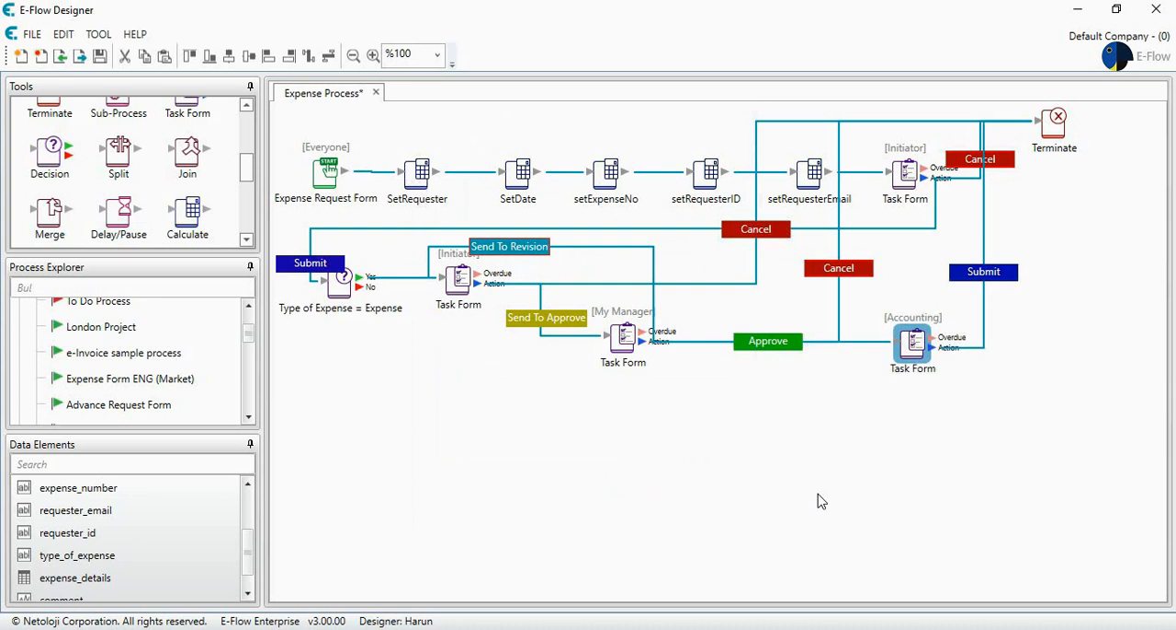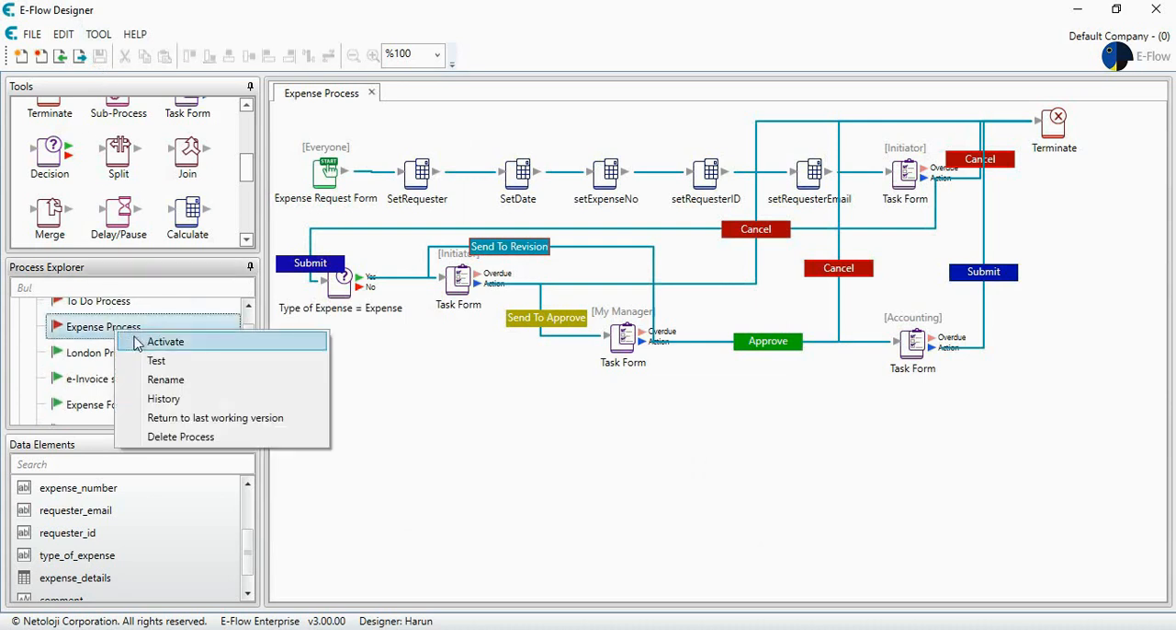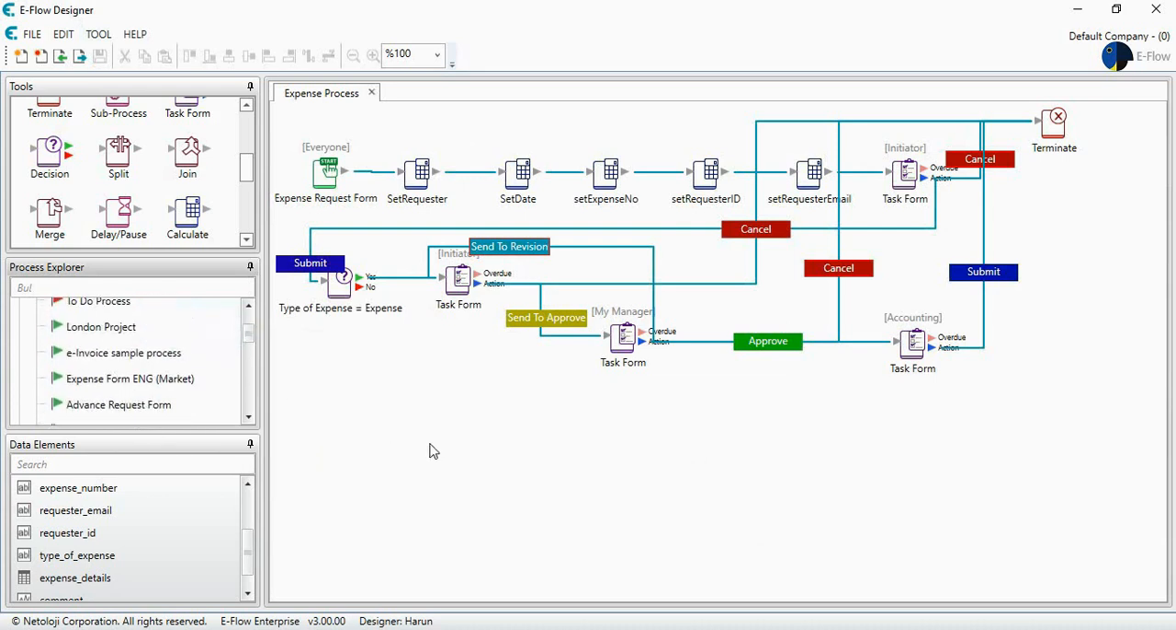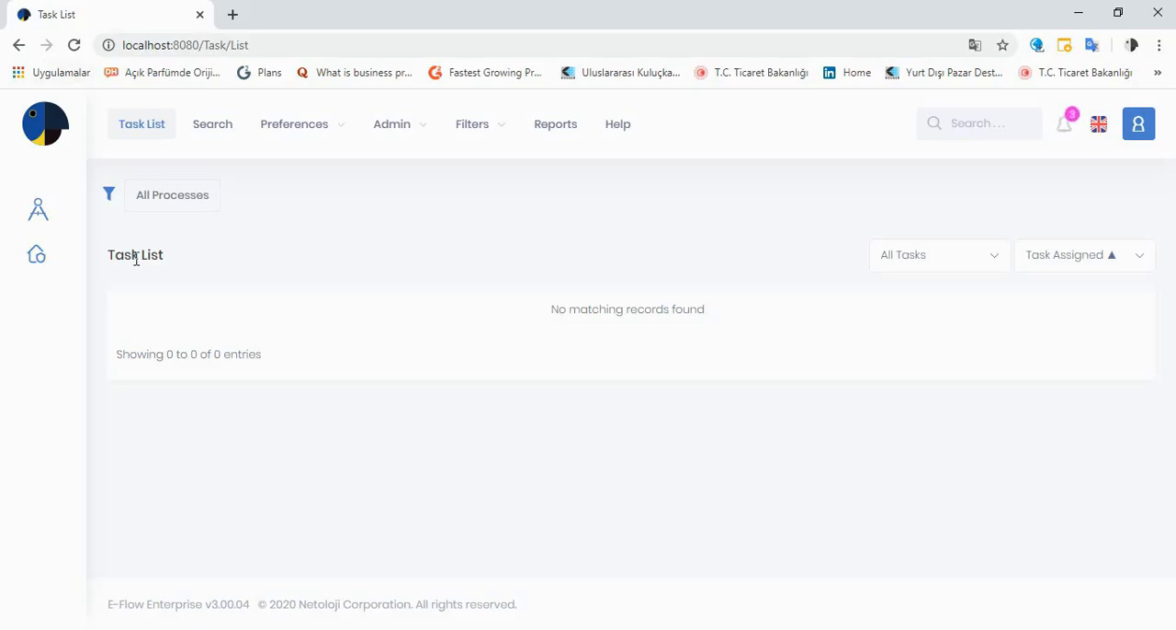Let's save it and activate it. And let's go to eFlow to check how it looks. So let's see how the process will look like.